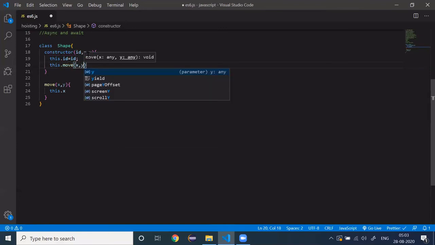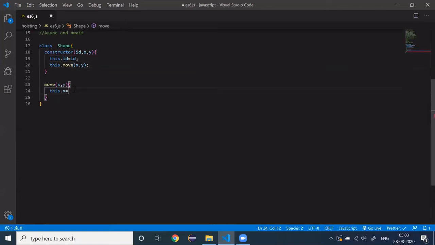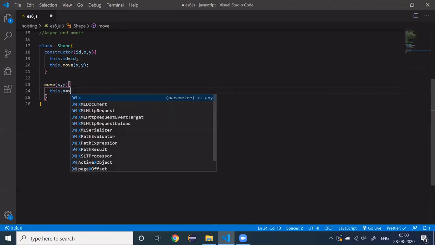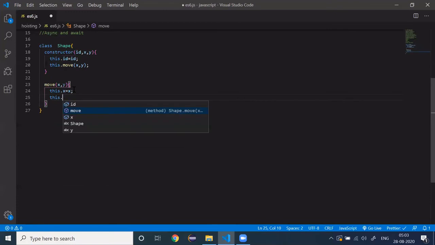x comma y. So I assign the value of id in this id variable, and the rest of the parameters x and y I pass into the method where we assign the value. You can directly assign in the constructor as well. I'm just explaining how you can define a method and how you can call a method inside the class. this.x equals to x, this.y equals to y. So this is how we do it in ES6.